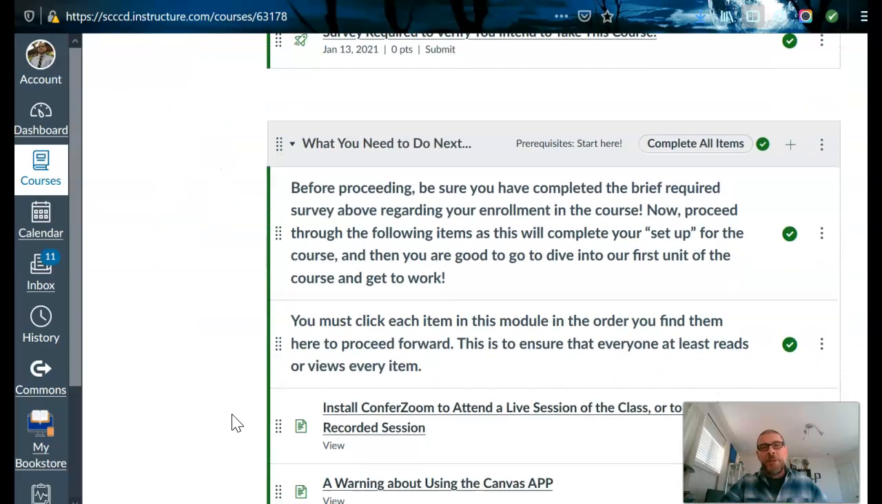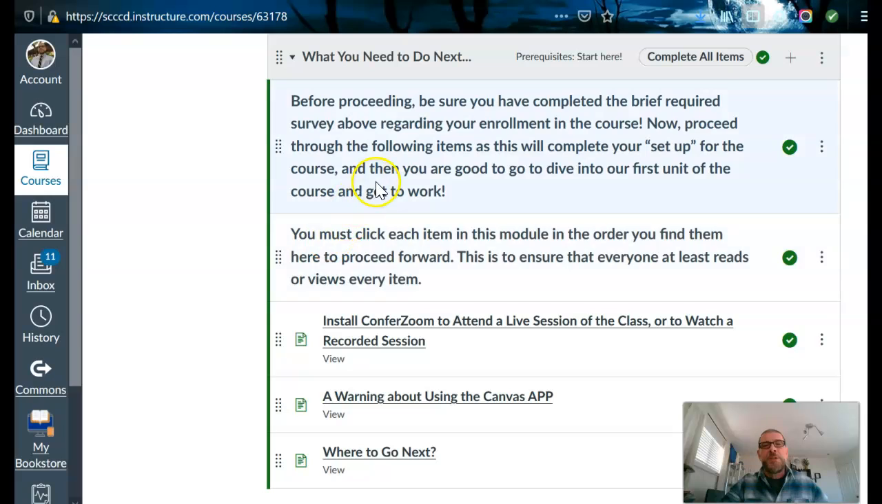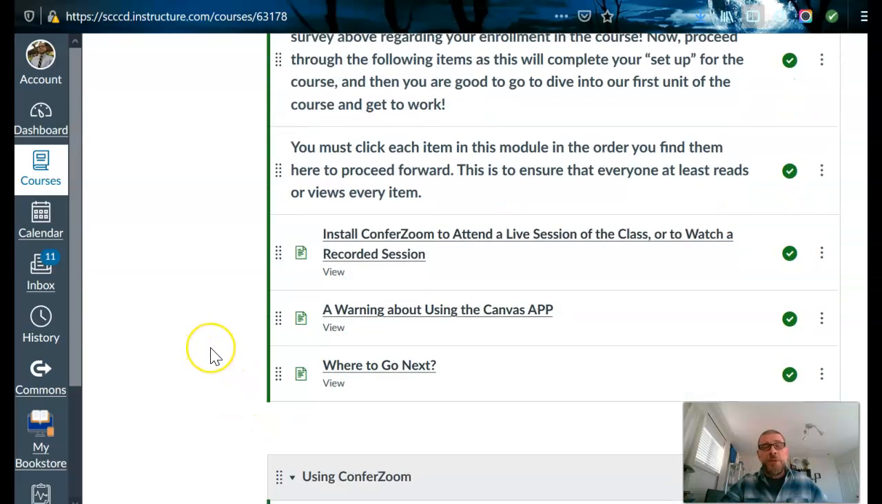Once you do that, you'll be able to get to the next section, which says what you need to do next. There are some helpful hints, some information about using Conference Zoom, so you can do a Zoom session in case you haven't done that already in another course. There's a note about using the Canvas app, which you probably don't want to do for things like quizzes and exams because there have been some problems with that. And the last section is where to go next. Make sure you take a look at all those.